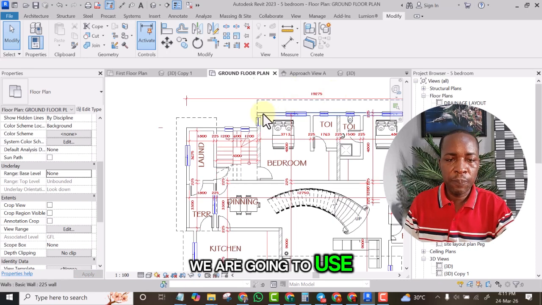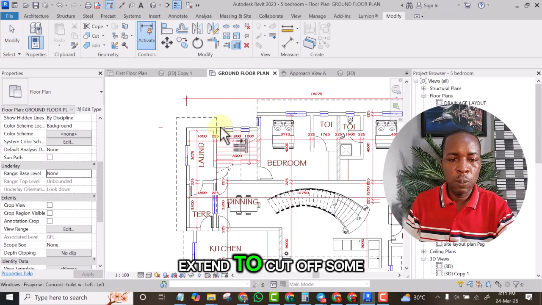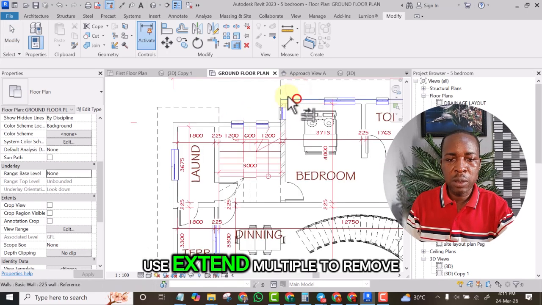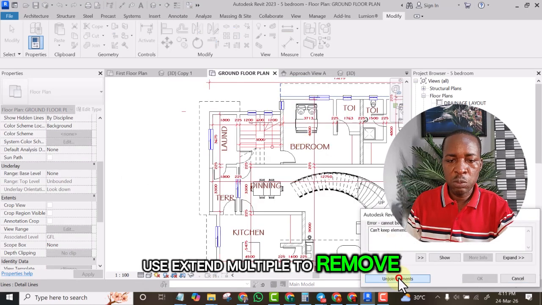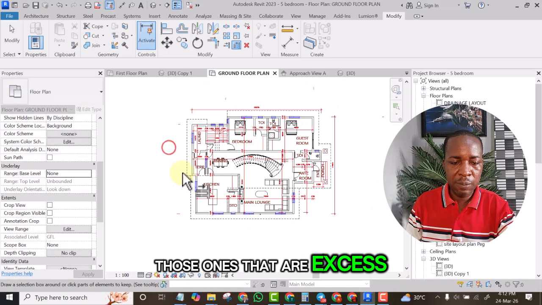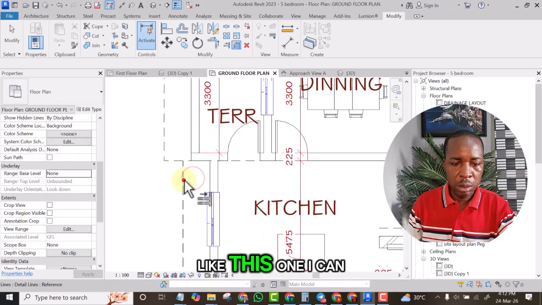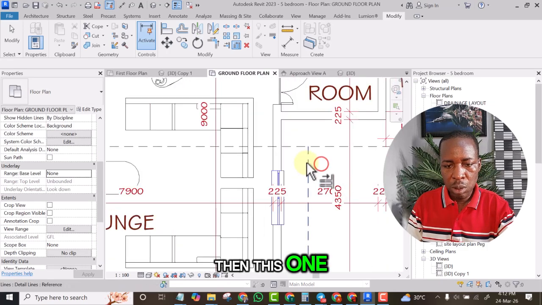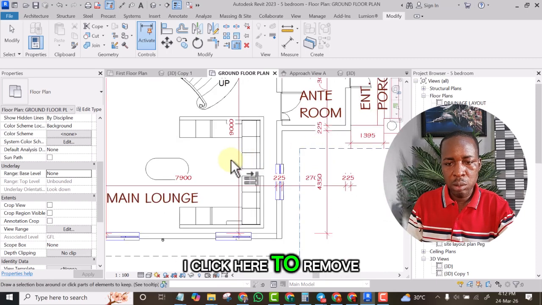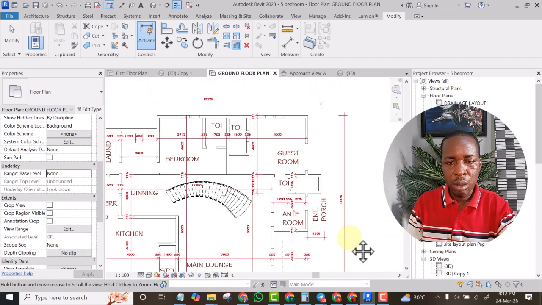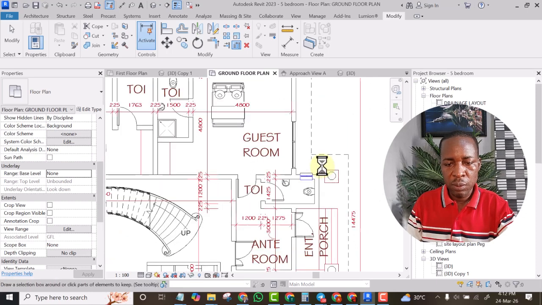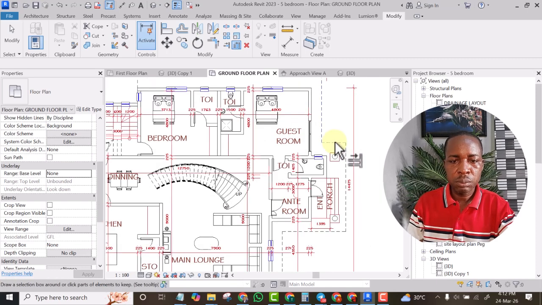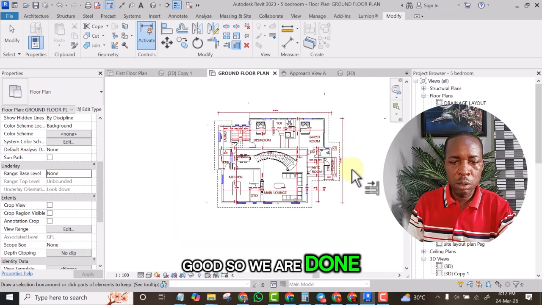So we are going to use extend to cut off some unnecessary parts from it. Use extend multiple to remove those ones that are excess. Like this one, I can do this. Then this one, I click here to remove that excess. For this, I can use this. Good. So we are done with.